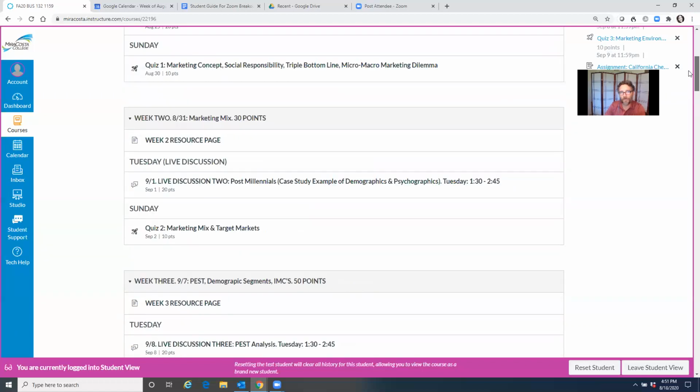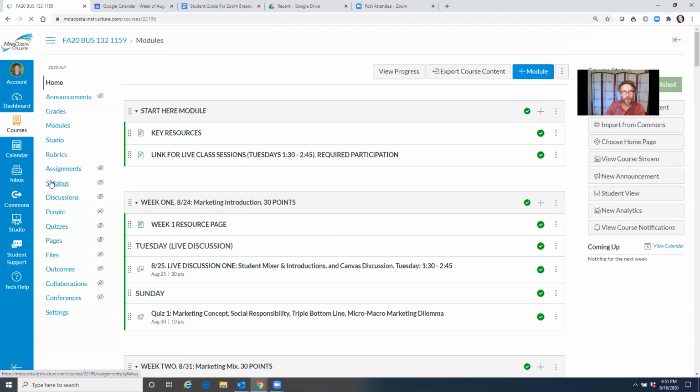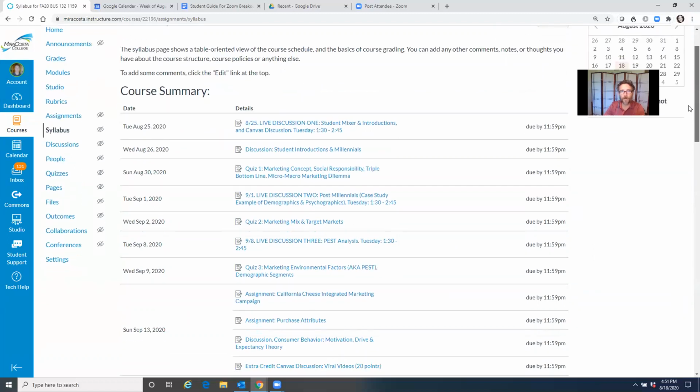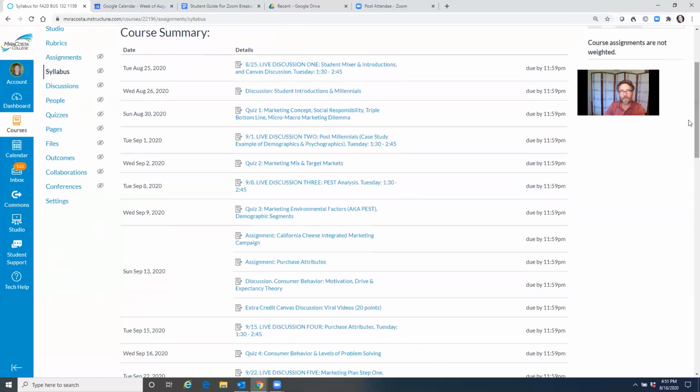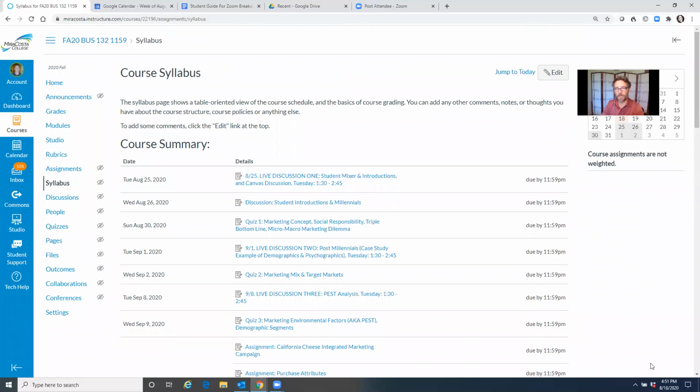Now, if you want to get all your due dates on one page, I will include the syllabus view in your course menu. On the syllabus view, it does list all your to-do items. This is a handy page to look at. It's got your date, the details, and when it's due. So that's a handy page. That's the syllabus link. It's not displaying right now, but I'll add that to the course so you can see that.